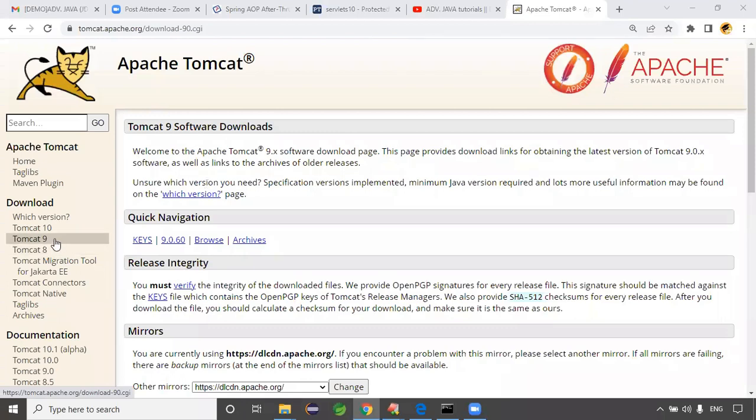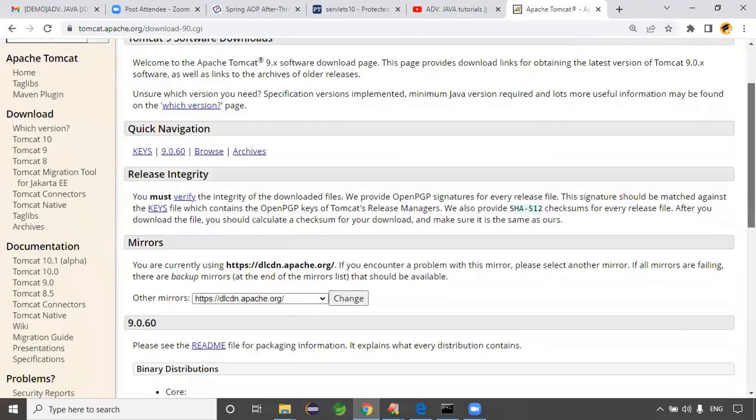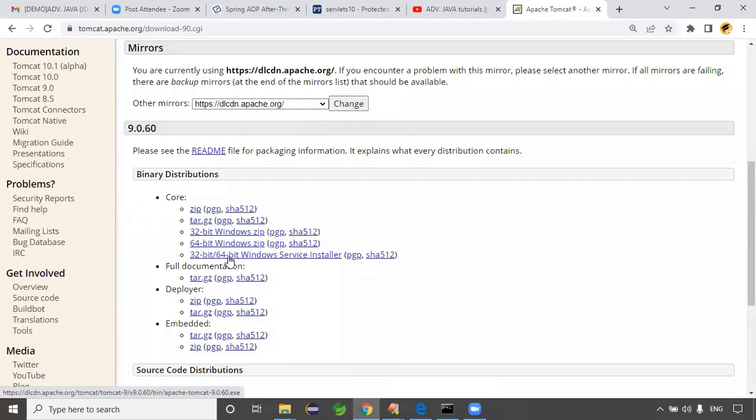We have the Tomcat 9 download option. The latest version of Tomcat is Tomcat 10 now, but you can go for Tomcat 9. Click on Tomcat 9, then on the left-hand side come down, and you will see the 32-bit or 64-bit Windows Service Installer. Click on that and download it. Everyone, please do the process. If you have not yet installed Tomcat, please do it today. Go to this website.